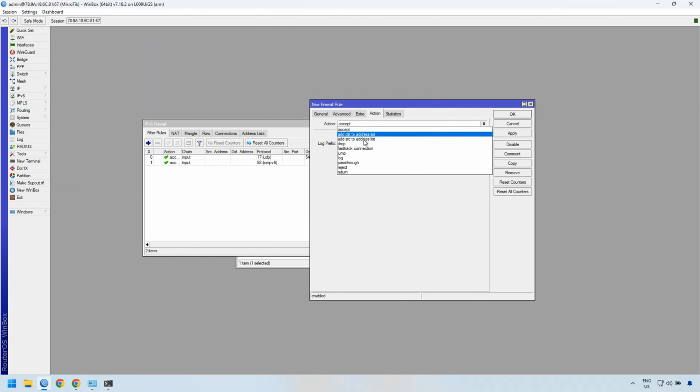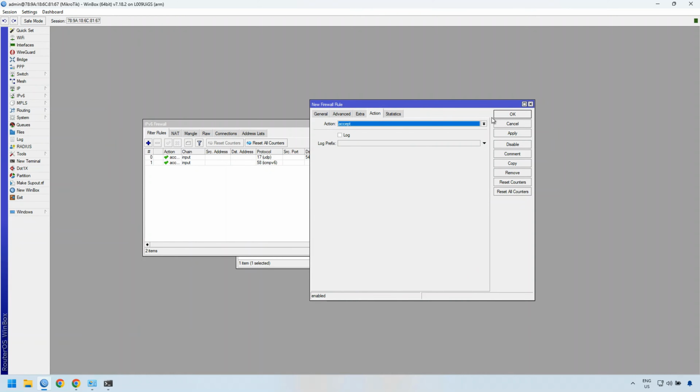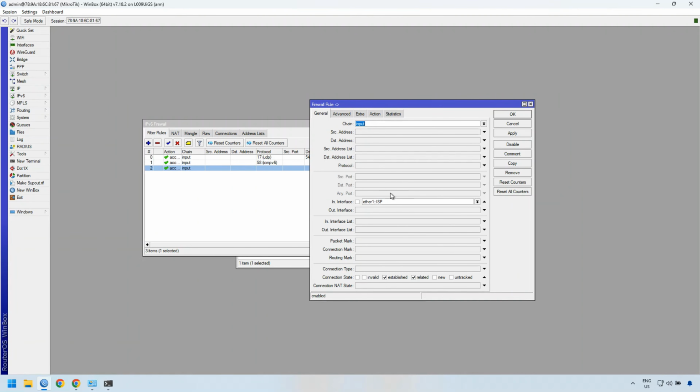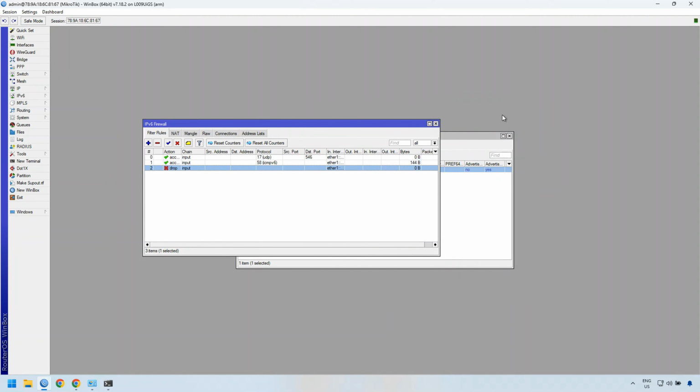By ticking that exclamation mark, we're negating that. So we could just do that and have that as accept, but I like to keep those rules all together. So we'll just negate that, which makes it the opposite. So anything coming in from Ether1 that isn't established and related, we're going to drop. There we go.